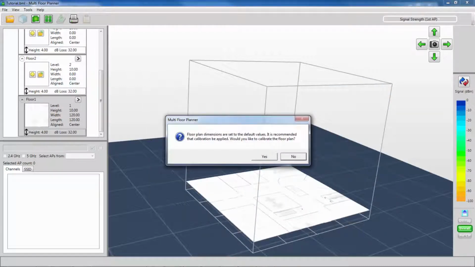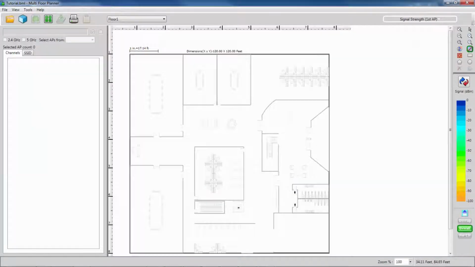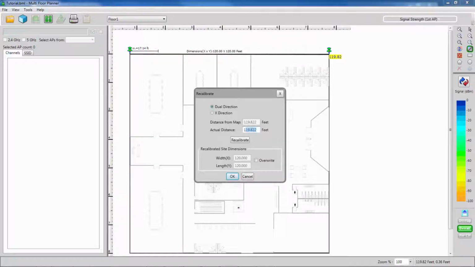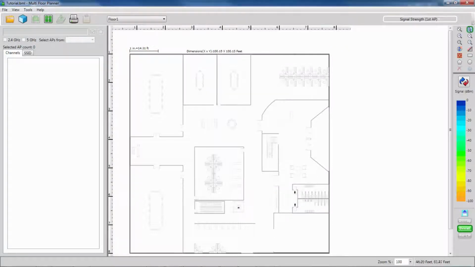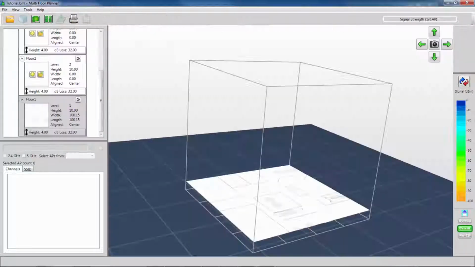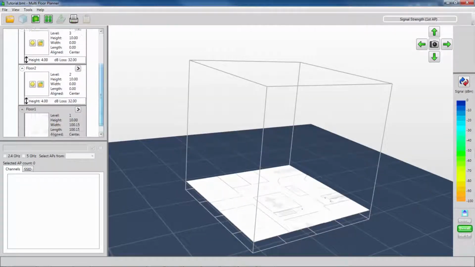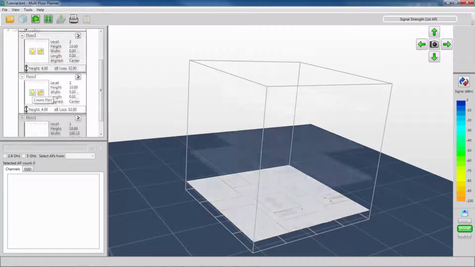As with the standard planner feature, we need to calibrate our floor plan after we create it. To calibrate, I click two known points, enter the dimensions, and then recalibrate according to this new dimension. With one floor created, I can now repeat this process to create all the other floors in my building.